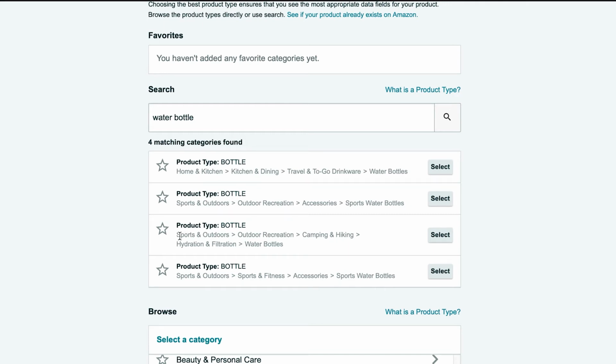As you can see in this case, being recommended, this is why you always want to check it. Because as you can see, sports and outdoors, that's already a category we don't want to be in. And it gets deeper. Outdoor recreation, camping and hiking, hydration and filtration. Our water bottle definitely does not filter anything. So clearly, although Amazon recommended this to us, it's not the best way to go for our product. As you can see, this first category recommendation is the best way to go.